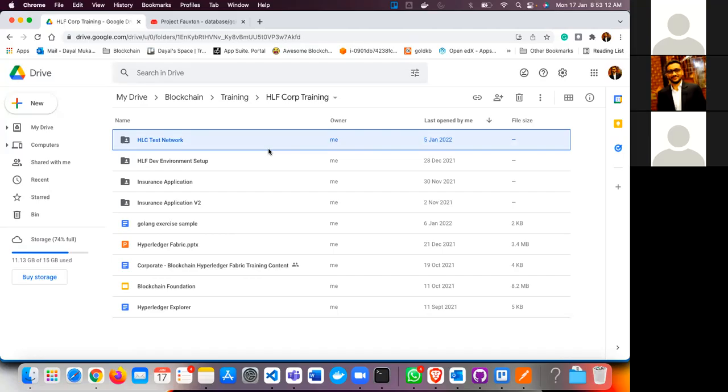I think setting up the networks and tweaking the networks should be the first one, because we all need to understand the network setup and updating the networks. Not chaincode setup, the network setup. Once we get comfortable with that, then maybe we can move on to chaincode related stuff.